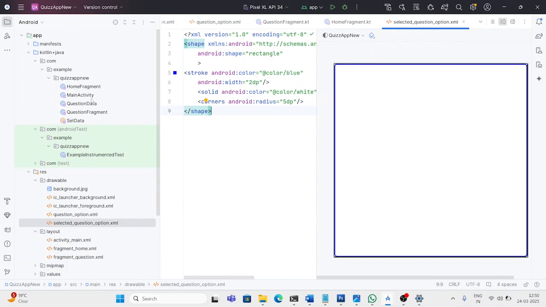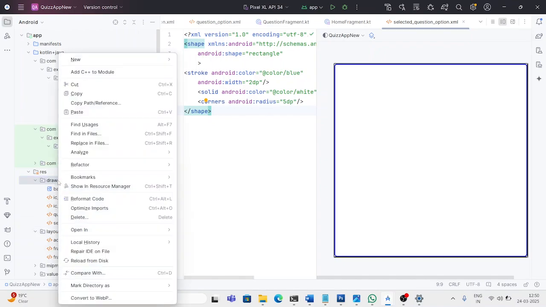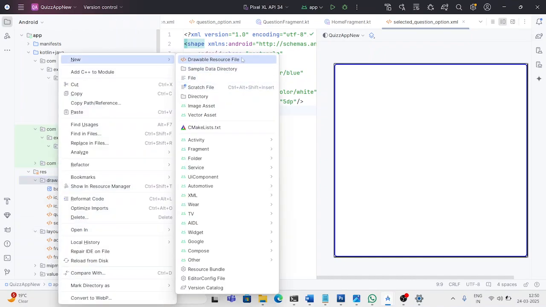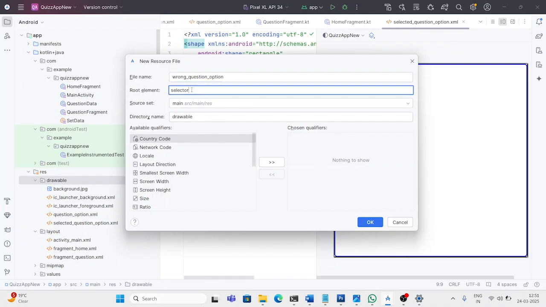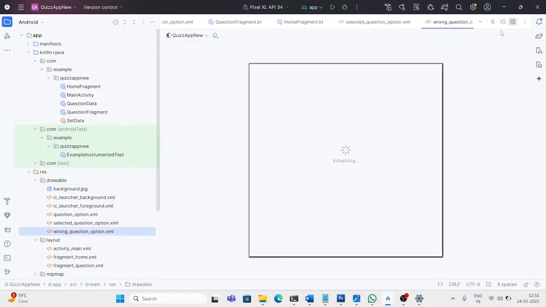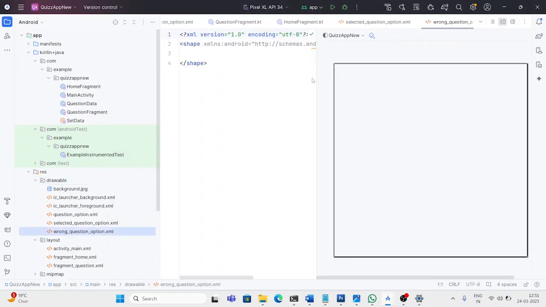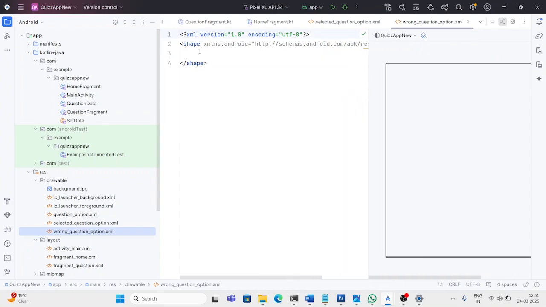Okay, for that, let's take another drawable. I'll click over here, and let's take new drawable resource file, and let's name it as wrong question option, and let's change it to shape and click OK. Now click on split. Now here inside the shape, let's specify the shape over here.